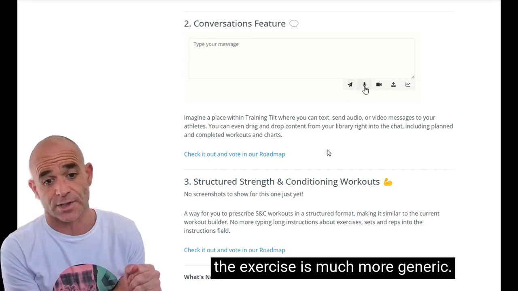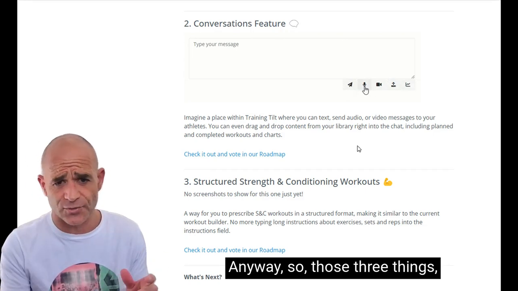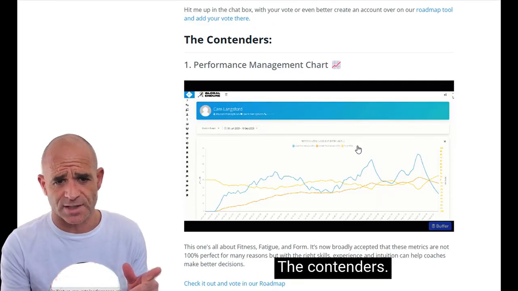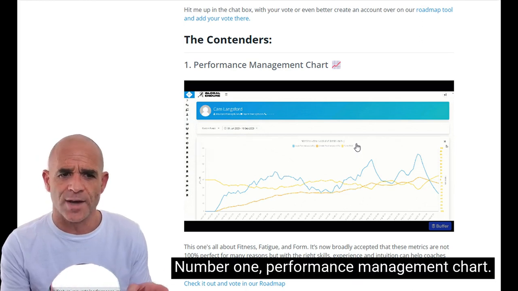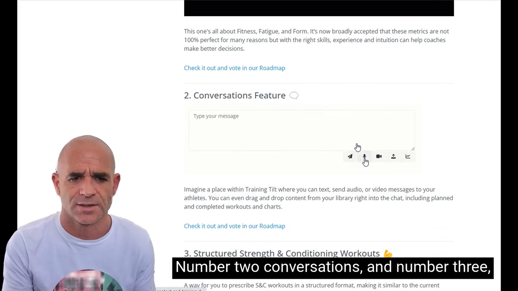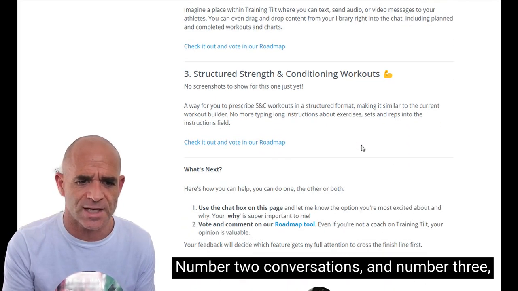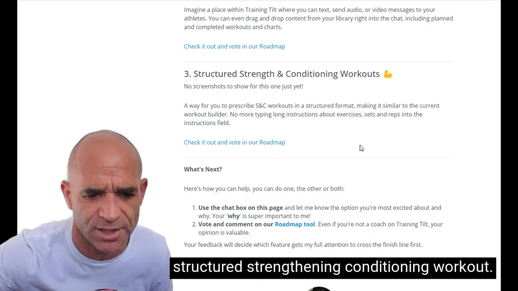Anyway, so those 3 things, let's go through them again. The contenders. Number 1, performance management chart. Number 2, conversations. And number 3, structured strength and conditioning workouts.